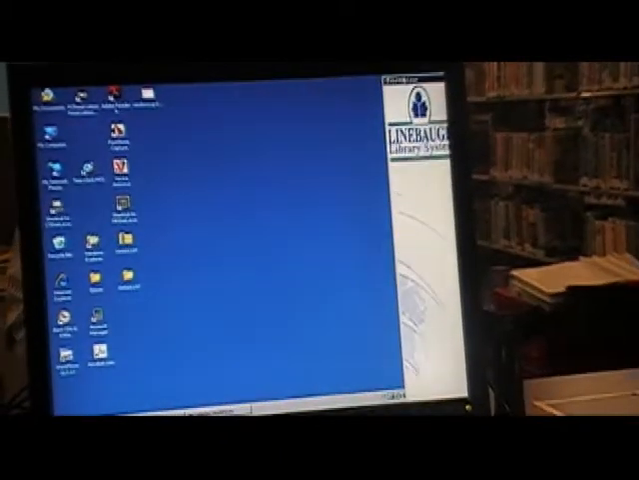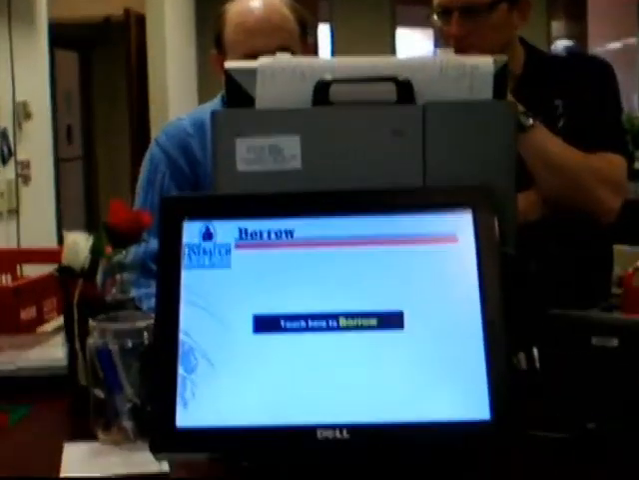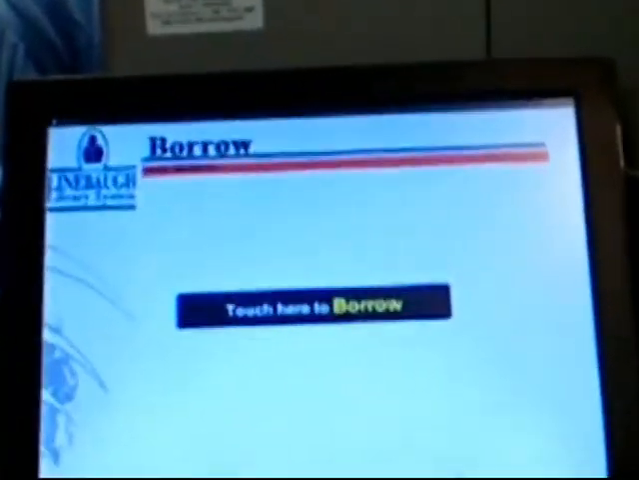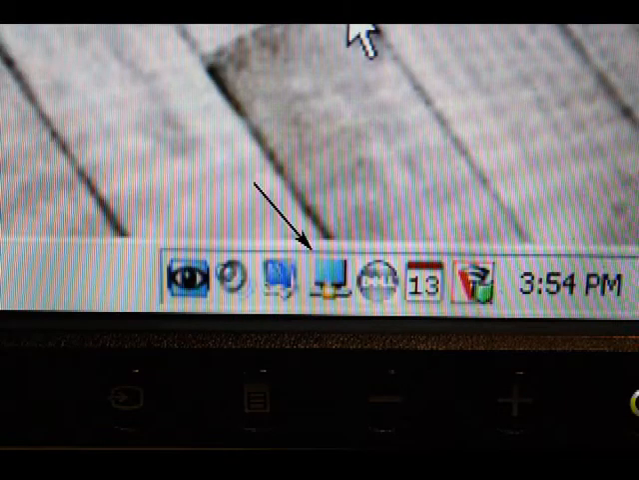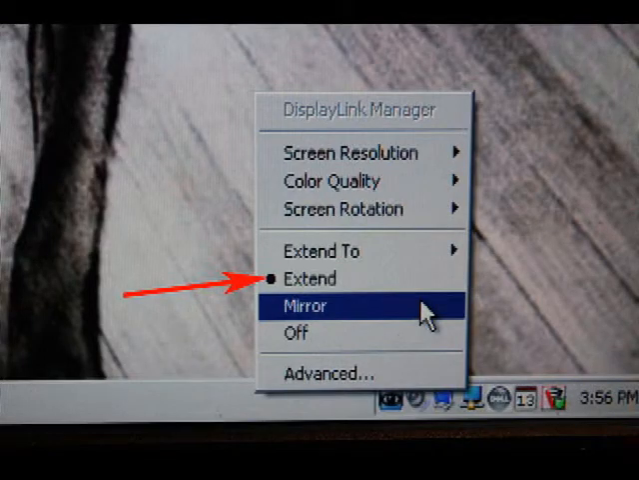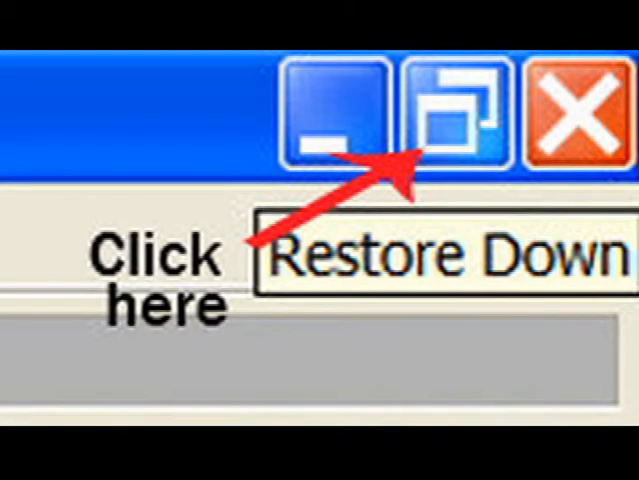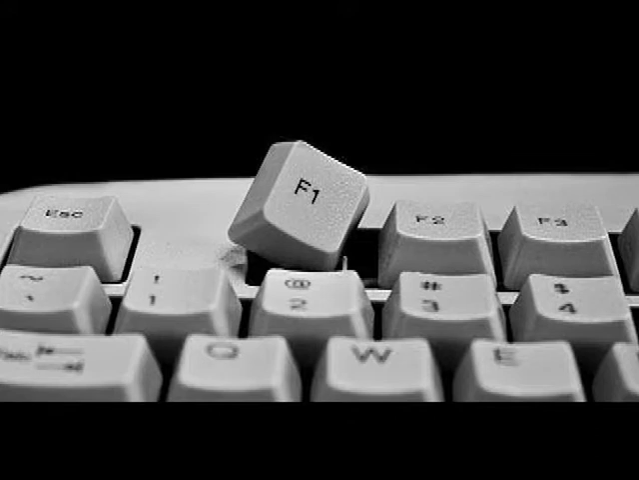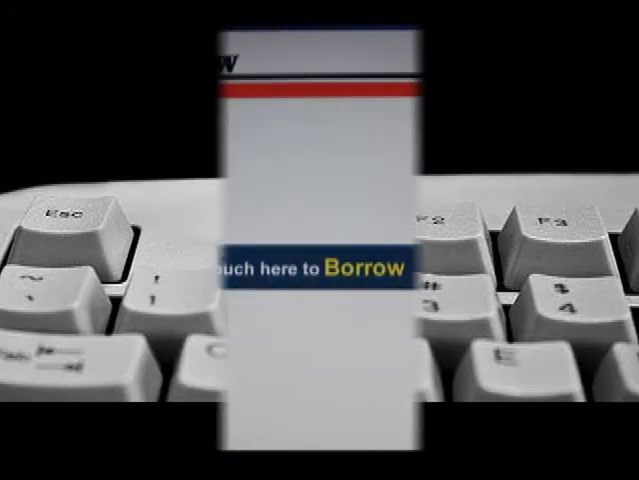Once you do that, the screen will no longer be shown on the staff monitor, allowing the staff to open up other applications and continue working while patrons continue to use the Borrow function. The other way of doing this is to go back to the monitor icon on your desktop, right-click to select Extend. Next, select the Restore Down button at the top right corner, then hit the F1 key. This will push the Borrow screen to the patron's monitor automatically.